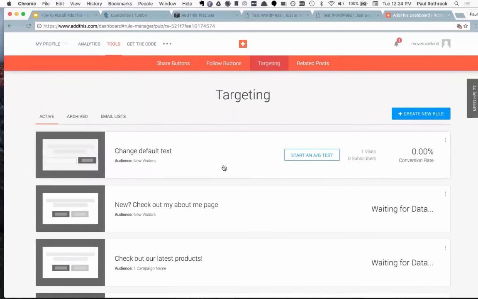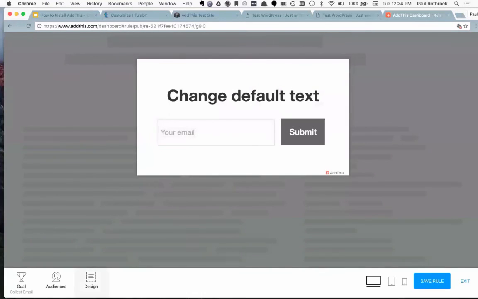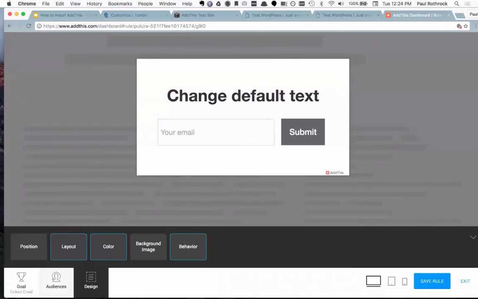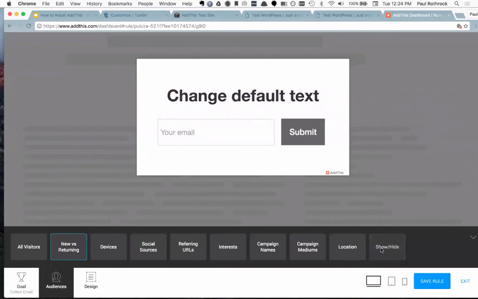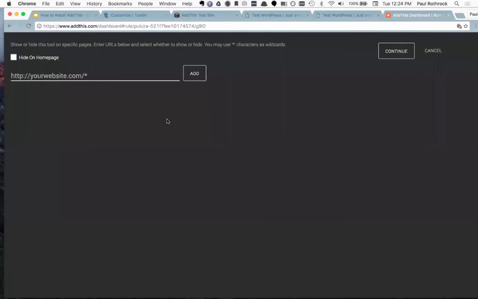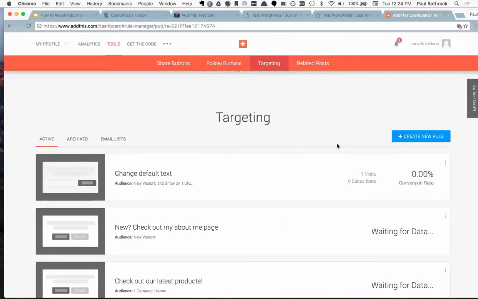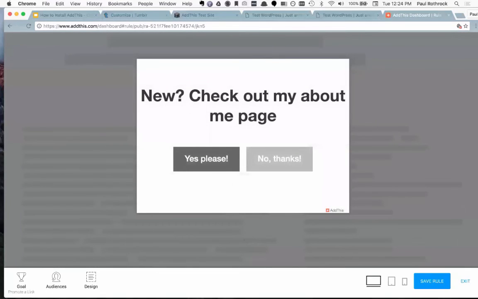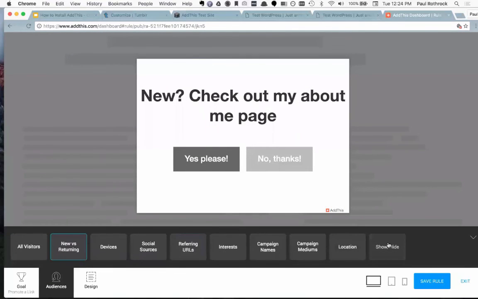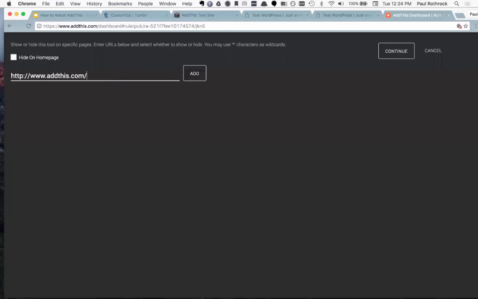So let's just use one I already created. You go to Design, then Audiences, and then you click Show Hide, and you can add About. So this will only show up on addthis.com/about. And then if you have another one you want to show on a different page, you do the same thing. You go to Audiences and go to Show Hide, and then enter contact. So this will only show up on addthis.com/contact.